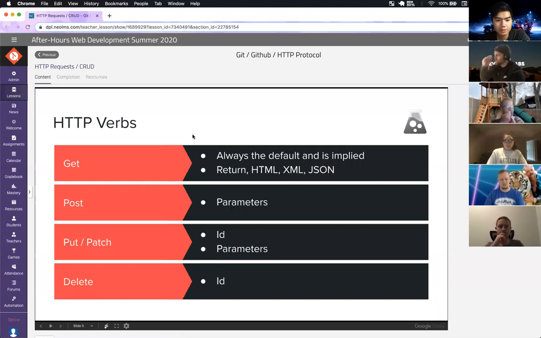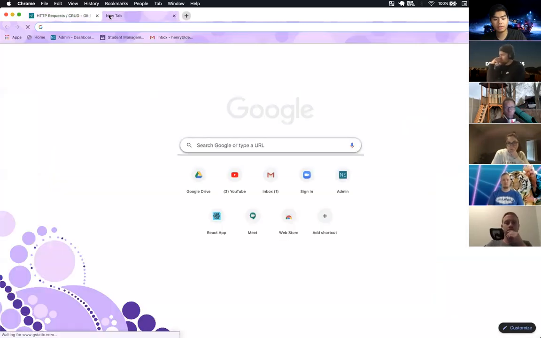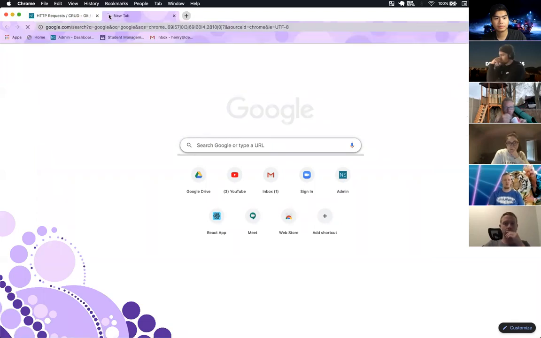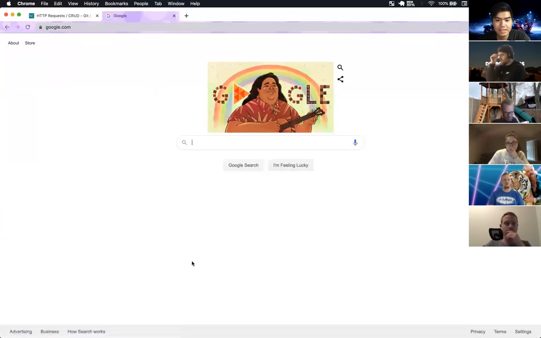So each of these verbs, again, corresponds to a CRUD action. They require you to pass something with them, and sometimes they'll return something back. The default HTTP request is actually a GET request. Even if it's not specified, the GET request is always the default action. It will return either HTML, which is a web page, XML, or JSON, which is just objects. It's the same as if you are going to, let's say, Google. This is technically doing a GET request. It returns an HTML page.